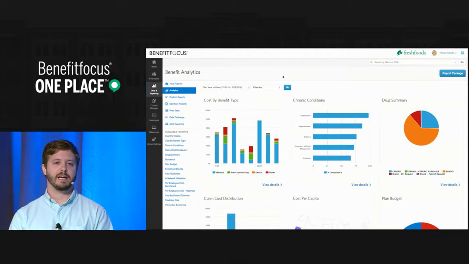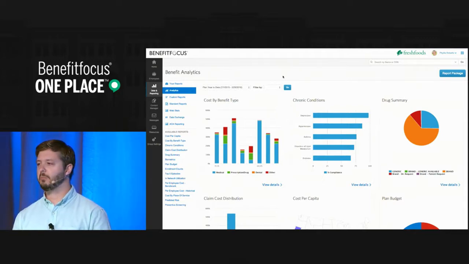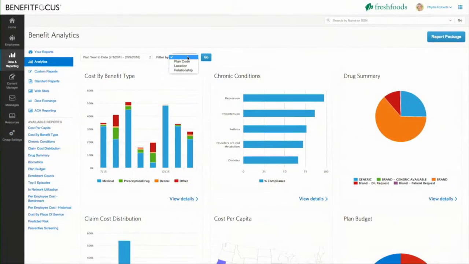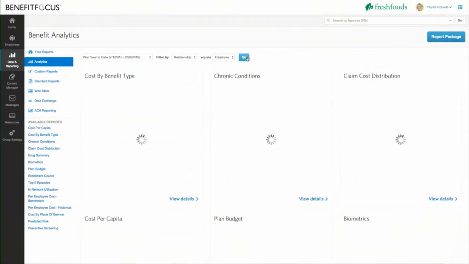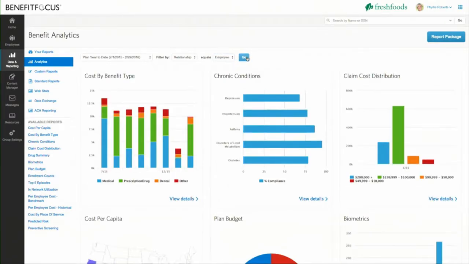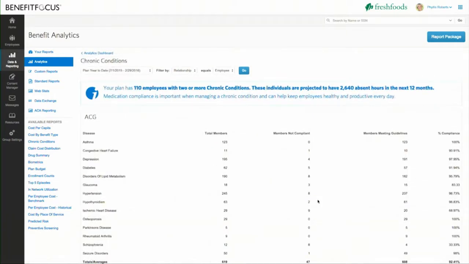Say I wanted to analyze the activity for just my employees versus all plan participants. Well, all I have to do is apply a relationship filter, set it equal to employee, and then refresh the page. So for example, with this filter applied, I can now easily analyze the medication compliance for my employees using the chronic conditions metric below. And when I drill down to this metric, I have another insight statement informing me that based on current compliance rates, it's projected I'll have about 2,600 absent hours in the next 12 months.